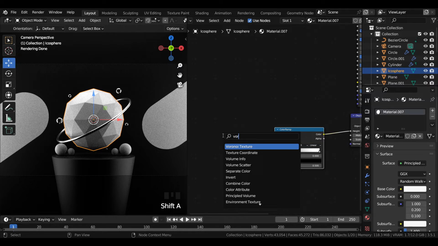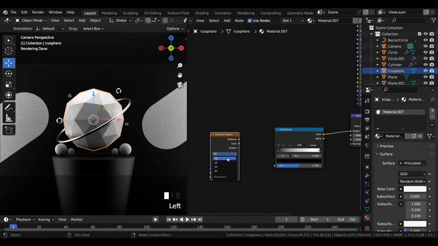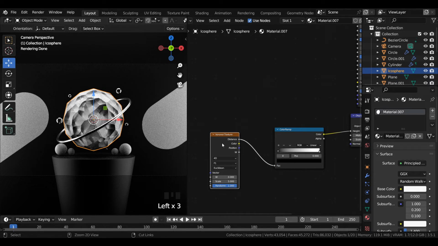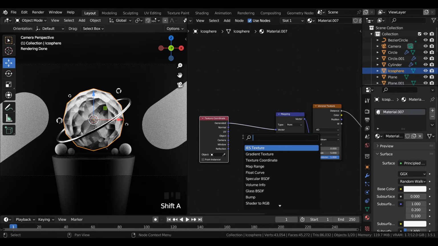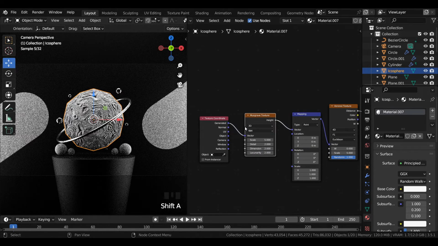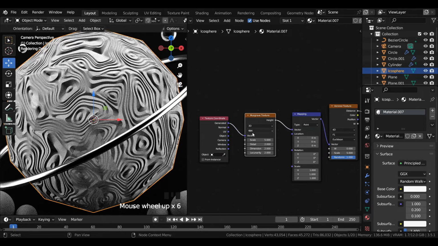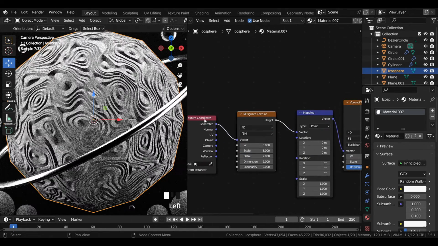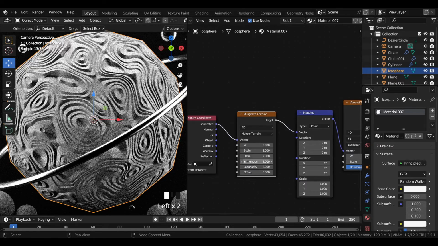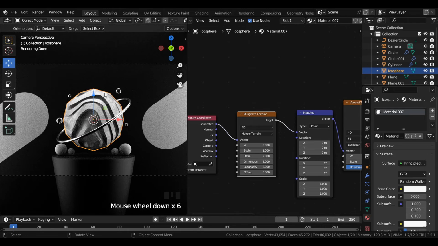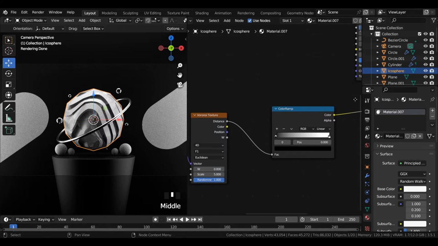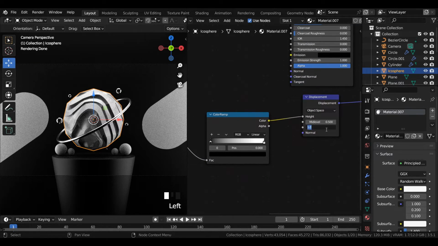Add a Voronoi texture, switch from 3D to 4D and join it to the color ramp. Press Ctrl plus T to get the texture coordinate plus mapping node. Add a Musgrave texture between texture coordinate and mapping. Switch from 3D to 4D and FBM to hetero terrain. Reduce the scale to 1. Reduce the scale in displacement to 0.5.